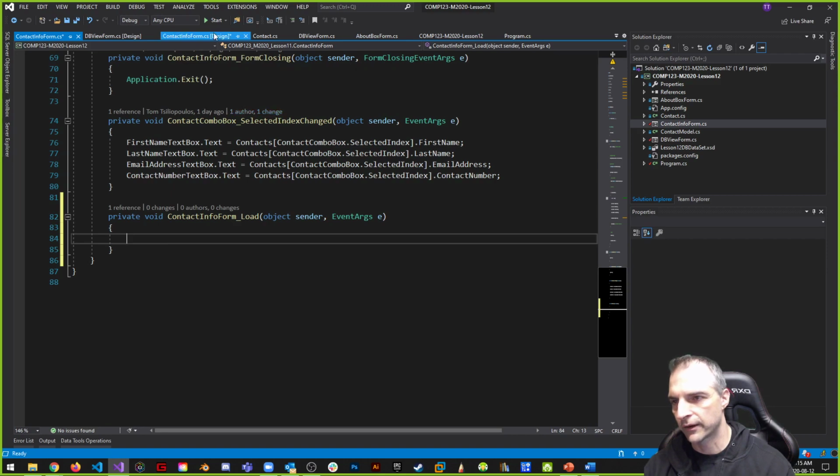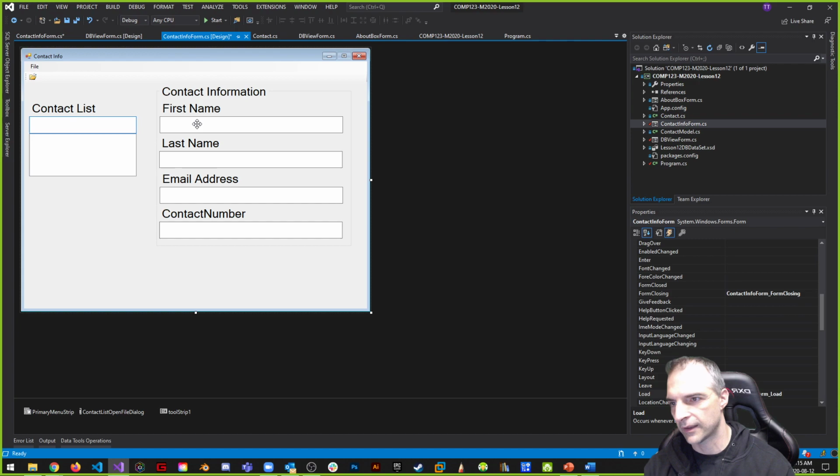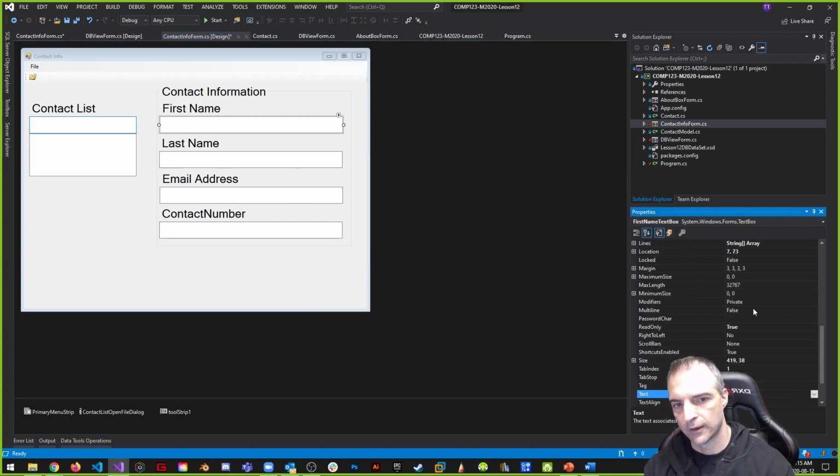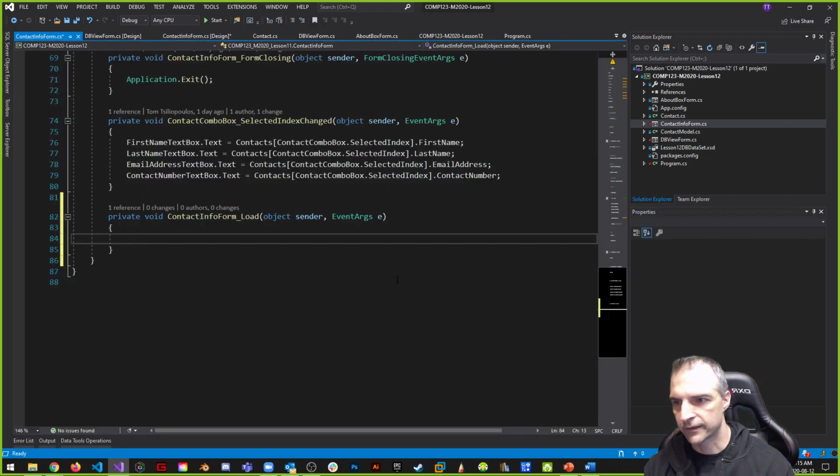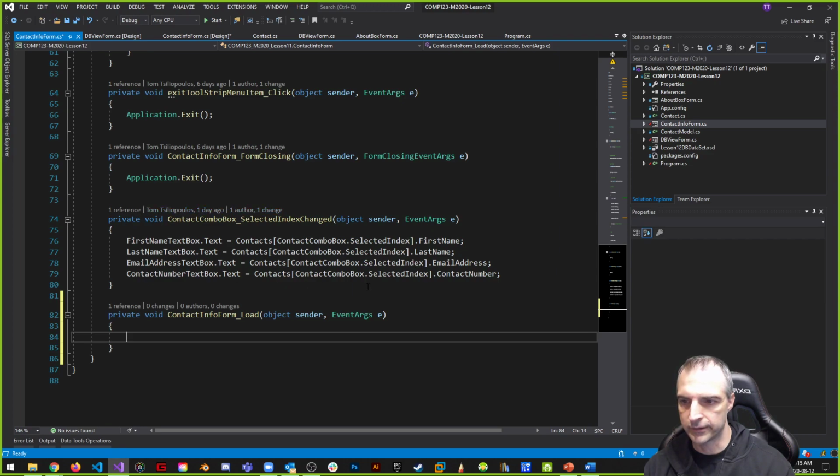I want to go into my contact info design, and I want to see that I have my first name text box, last name text box, email address text box, and contact number text box, and I want to inject the stuff from my contact in there. Now, I already have this kind of thing somewhere. If I go to my contact info form, I kind of do it here, right? Where I do this already.